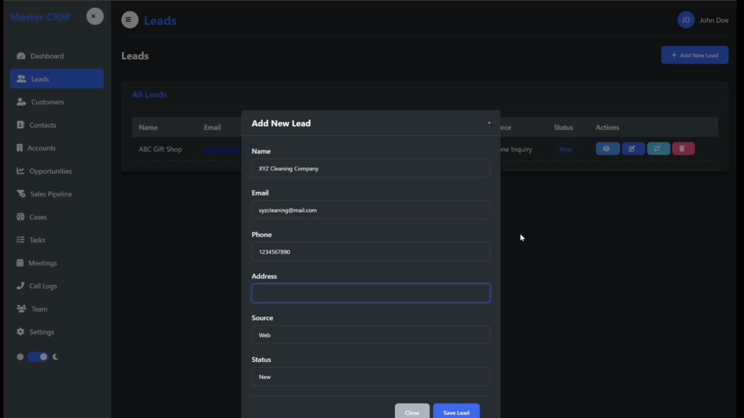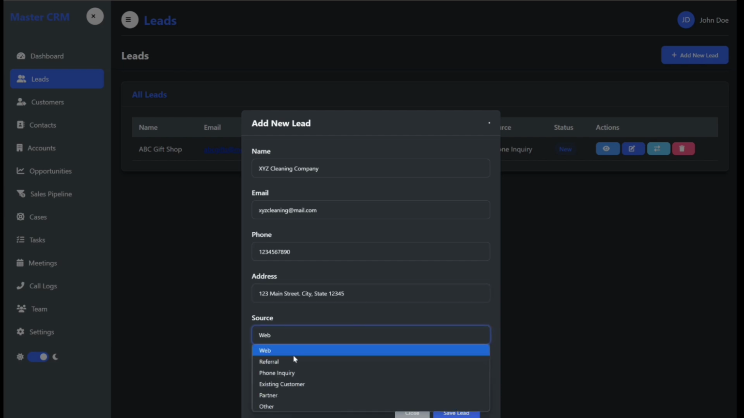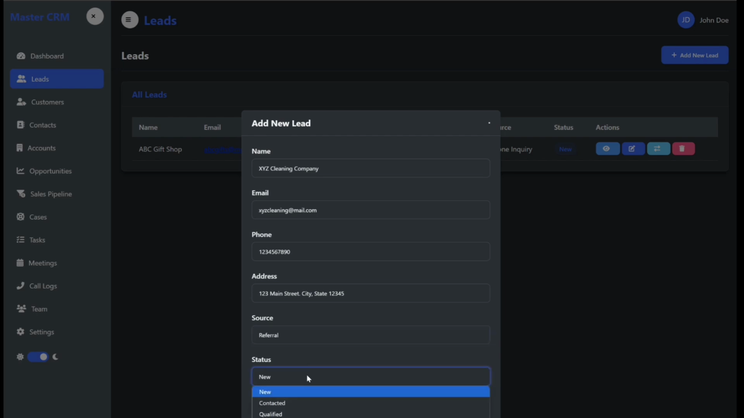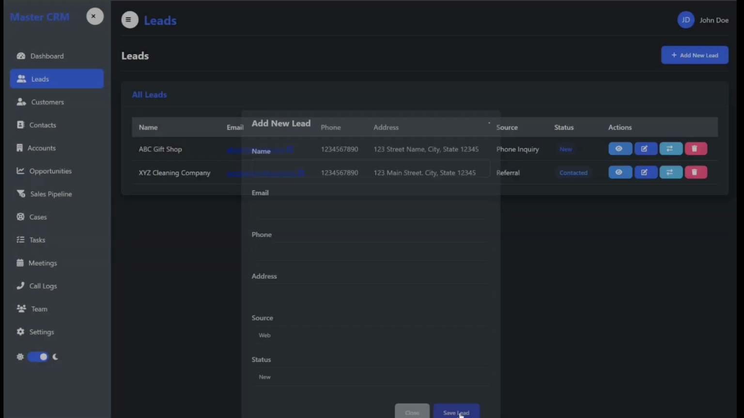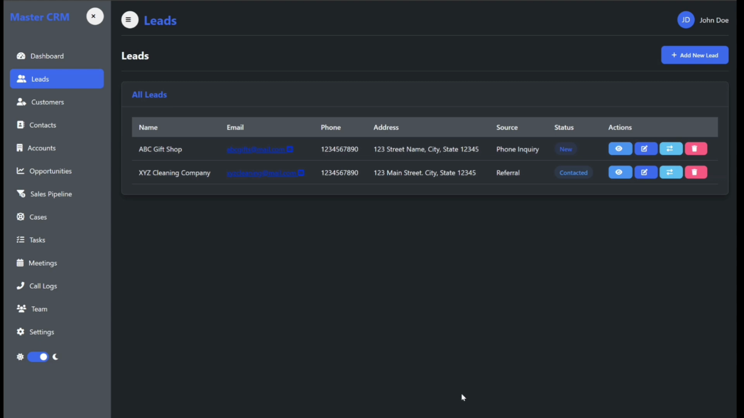For address, give them this address. And let's say this was a referral, okay? And we'll say this one has been contacted. All right, and let's save that. So we've had two leads already.